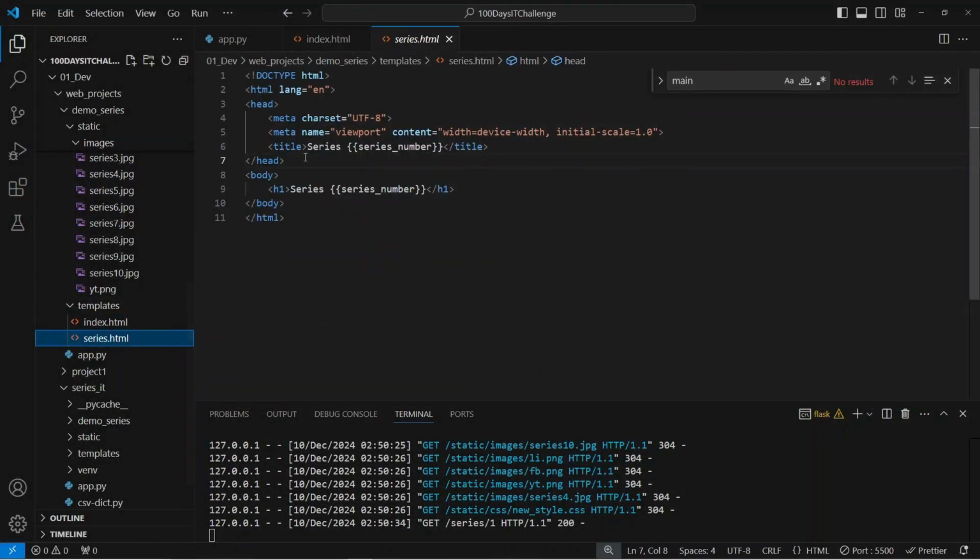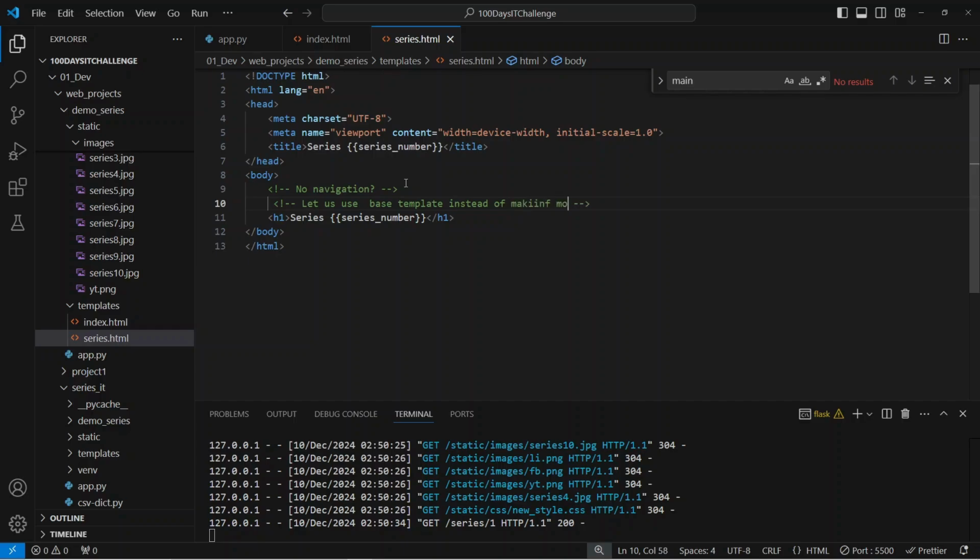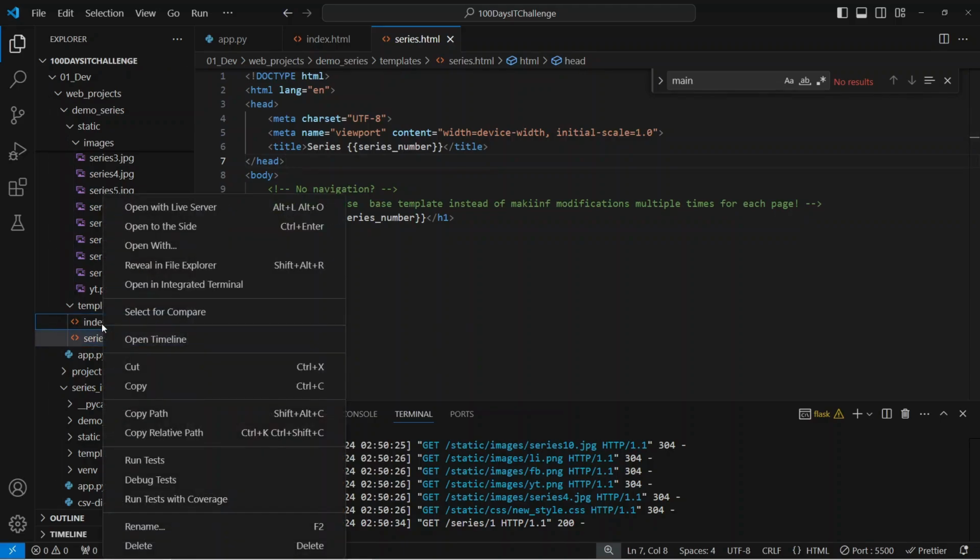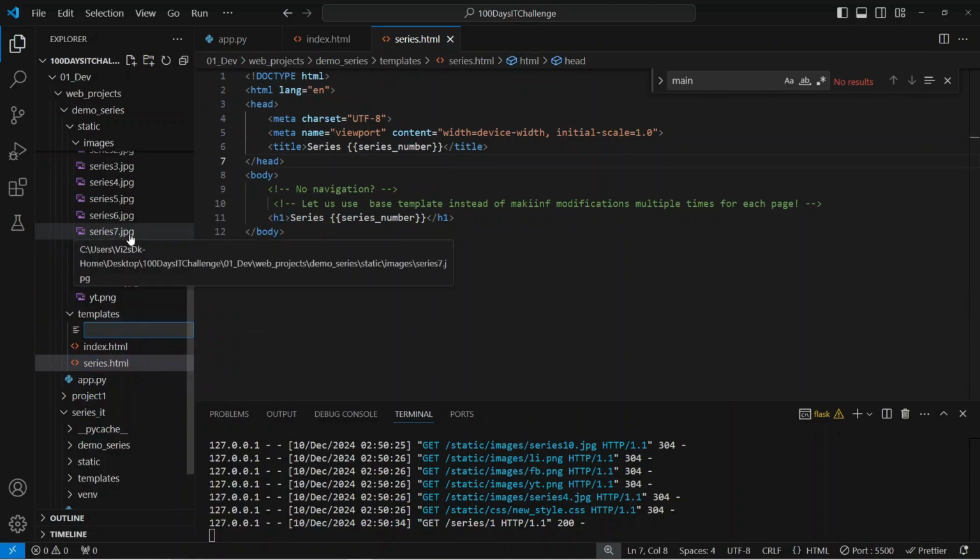So, in order not to have to make changes to every single HTML file, we use a base template. Otherwise, we'll have to go into the series.html and make the same changes. And if we had 10 HTML documents, we had to do that 10 different times. That is very tedious and not very useful. So, thankfully, we have base templates, which we can create as a new base.html file.